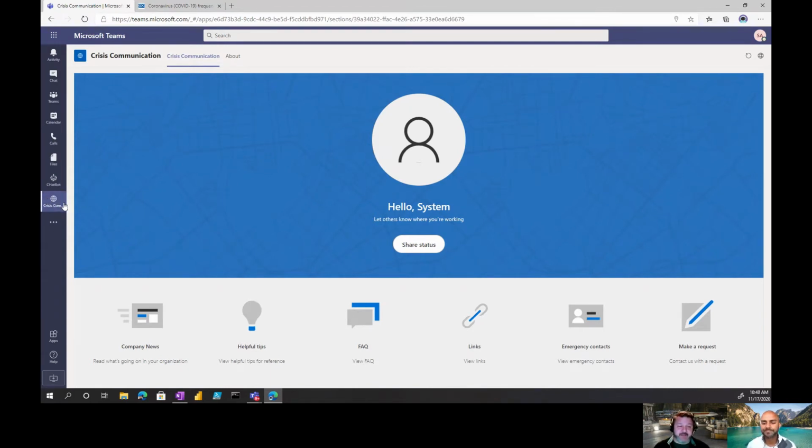So in the left navigation, I can see my crisis communication application. And the goal behind this is, as a user logging in at the beginning of the day, I'm going to want to be able to see the crisis communication application. I'm going to want to get in. I'm going to want to do a few things. Maybe I want to update and share my status.